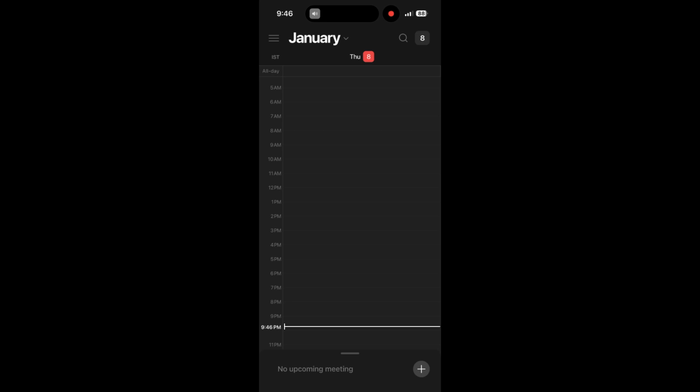Step 2. Open Notion Calendar. Now open the Notion Calendar app. If you don't have it, first download Notion Calendar from the App Store or Play Store, or open it from your browser. Log in using the same Notion account.